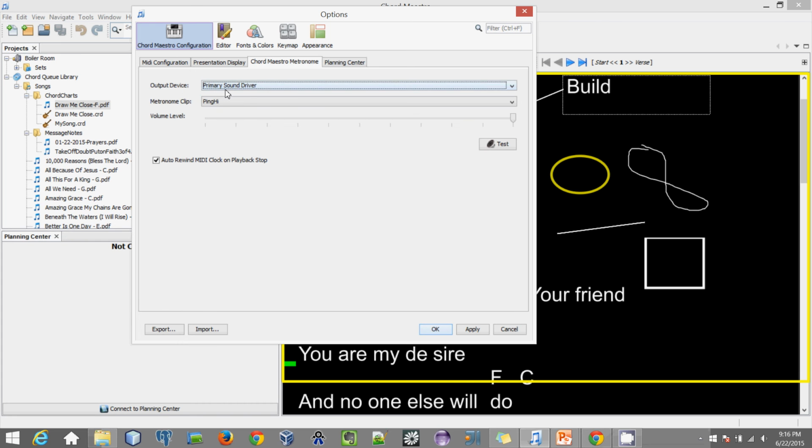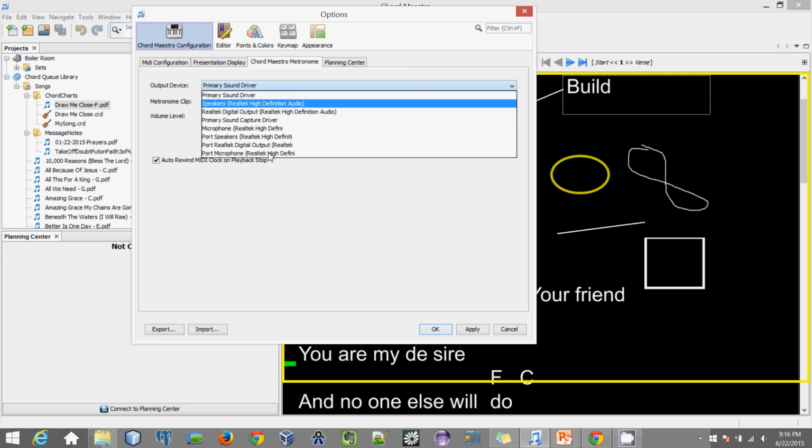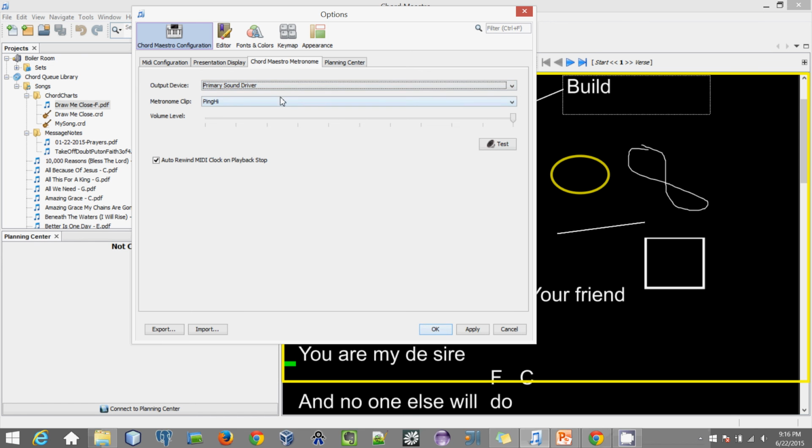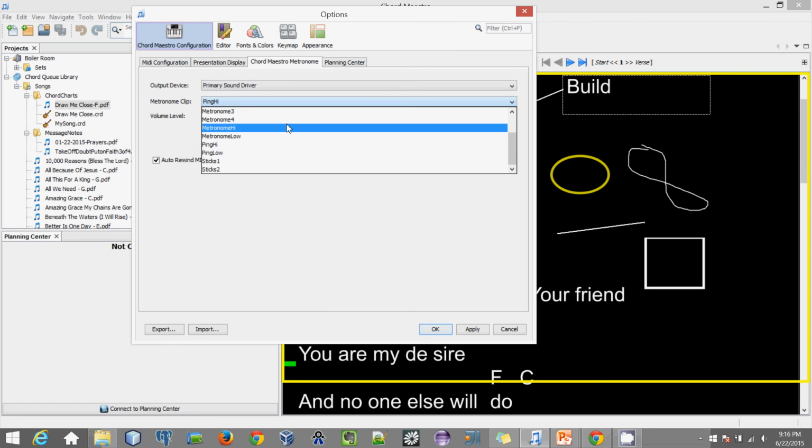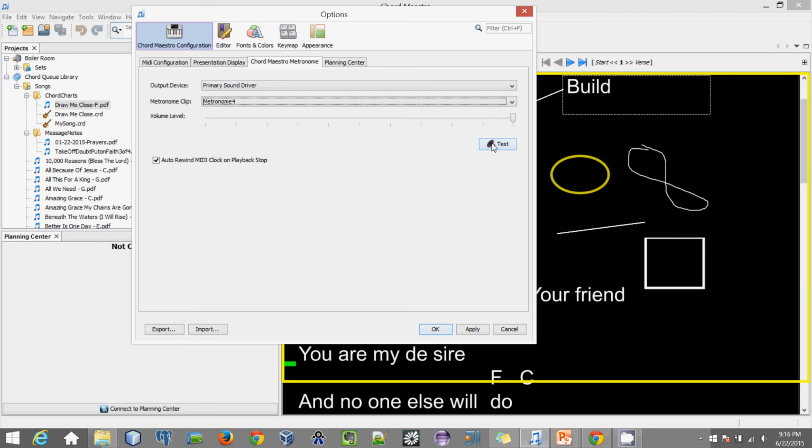This is where you specify the click track that we're going to be using. You specify what device you want to use. I'm just going to send it to my primary sound driver. You can pick the type of metronome click you want. So I could pick something like this. You can actually test it here. That's what that one sounds like. I have a lot of different ones. The one that I like is this ping high, and you can control the volume here depending on how loud you want it. And this checkbox just says that every time we stop playback, it'll automatically rewind, which is usually what you want.